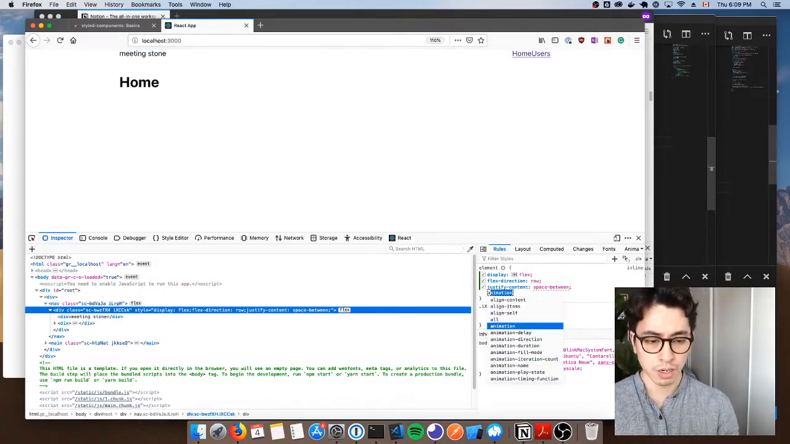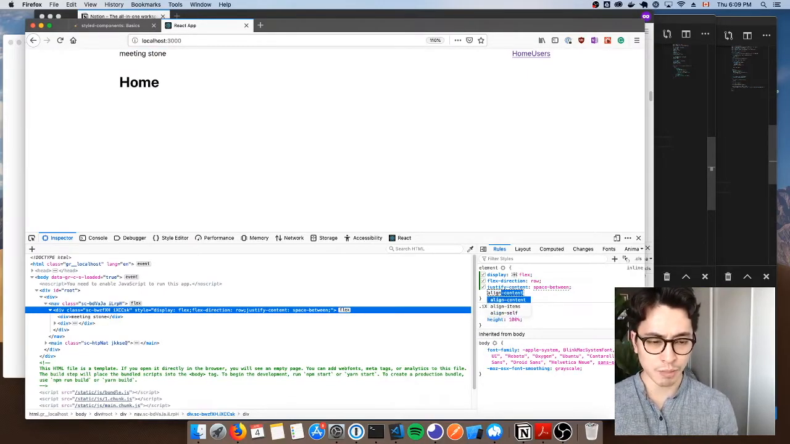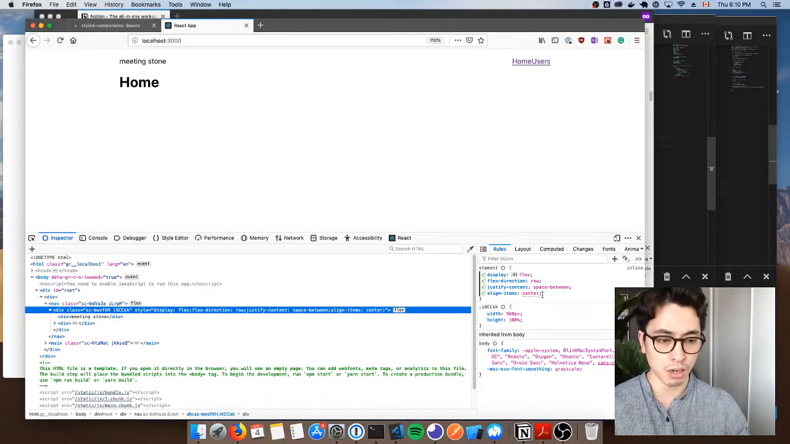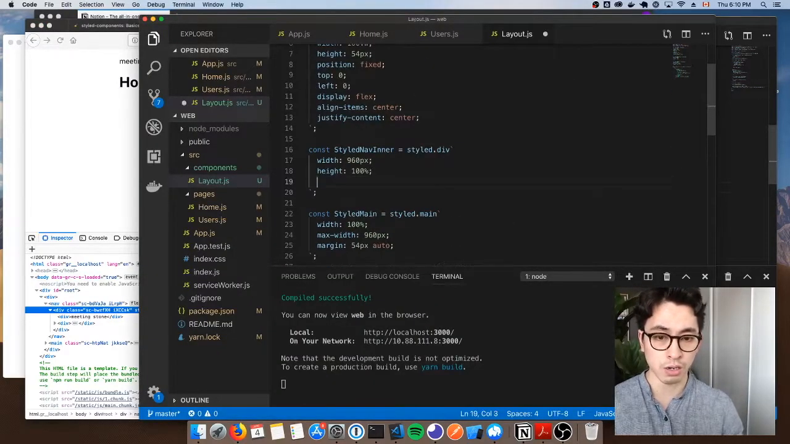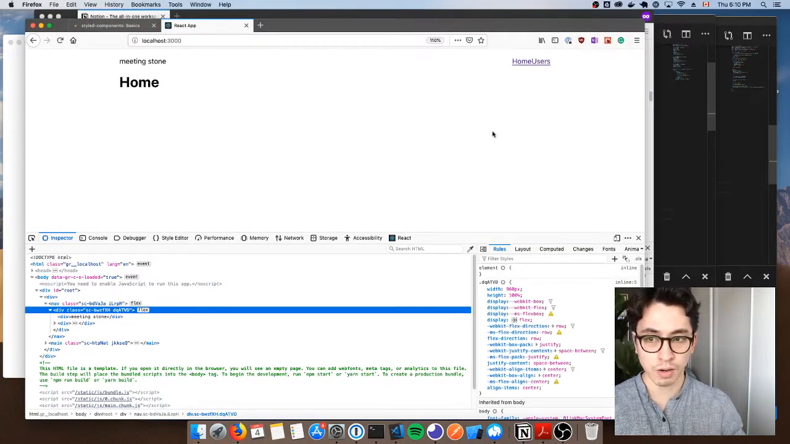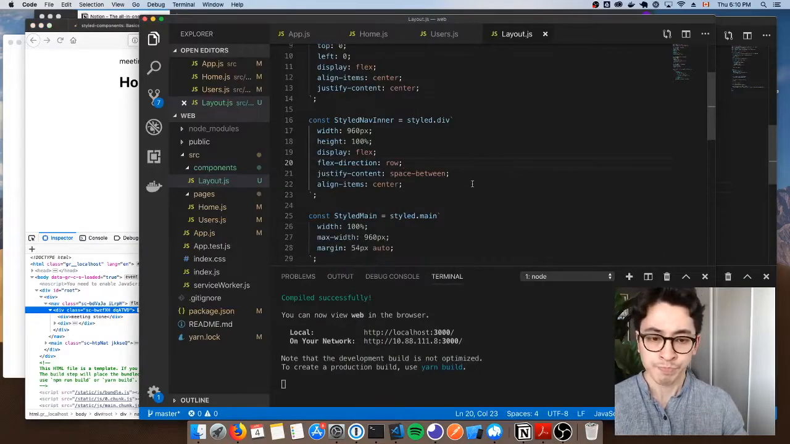Now, we also want to make sure that it's centered vertically as well. So that's where align items, I believe, comes into play. Align items center. There we go. Okay, so we need these guys in here. Cool. Refresh that. All right, we're getting somewhere.